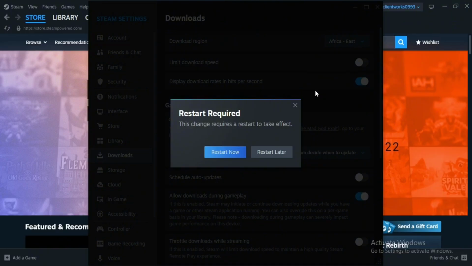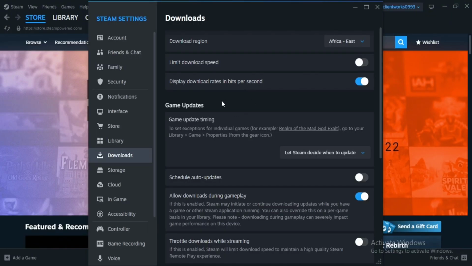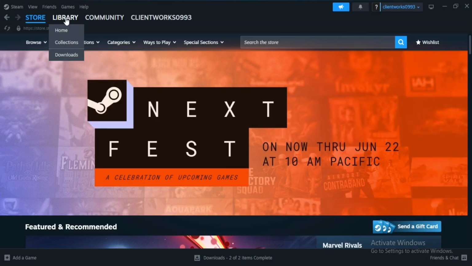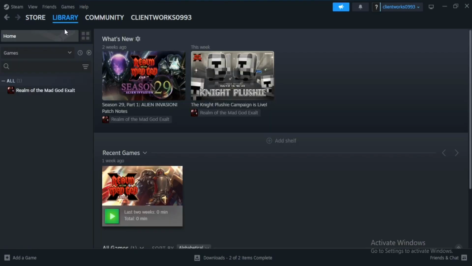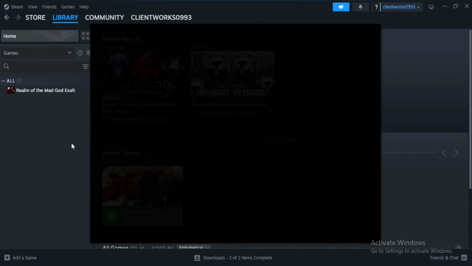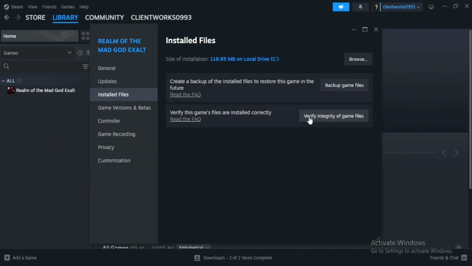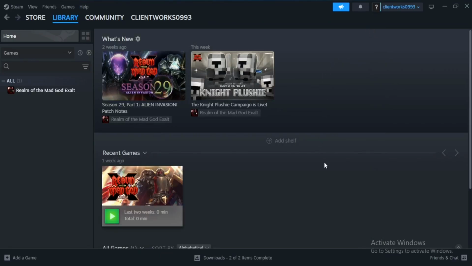If the conflict continues, verify the integrity of the game files. Open your library, right-click the game that is experiencing the cloud conflict and select Properties. Go to the Installed Files section. Click Verify Integrity of Game Files. Steam will scan the installed game files and replace any missing or corrupted files. Although this process primarily repairs game installation files rather than save files, it can help resolve issues caused by damaged game data that may interfere with proper synchronization.